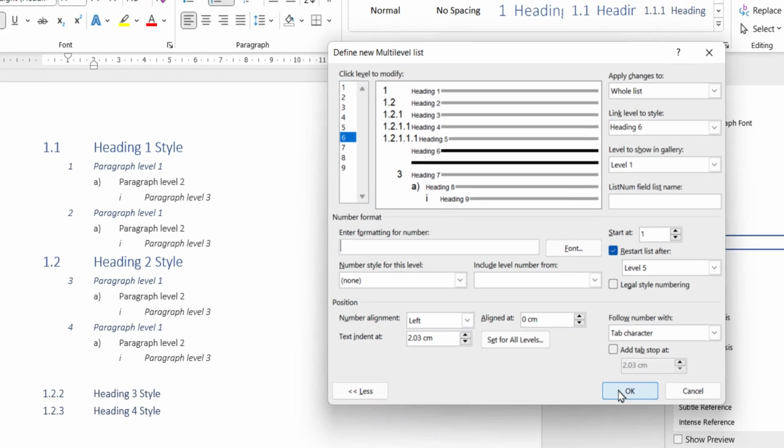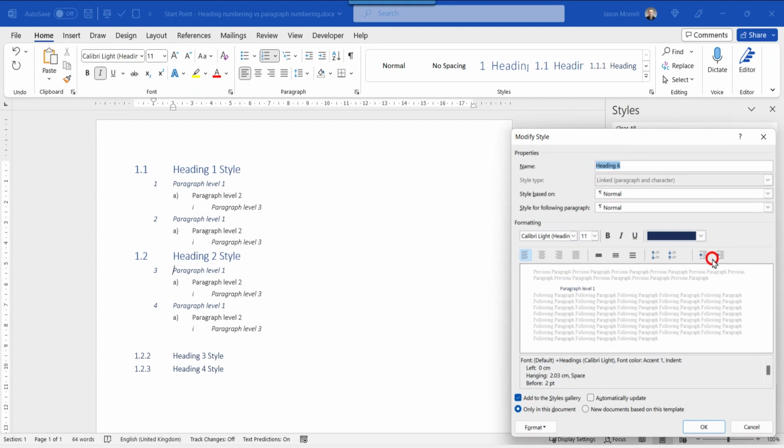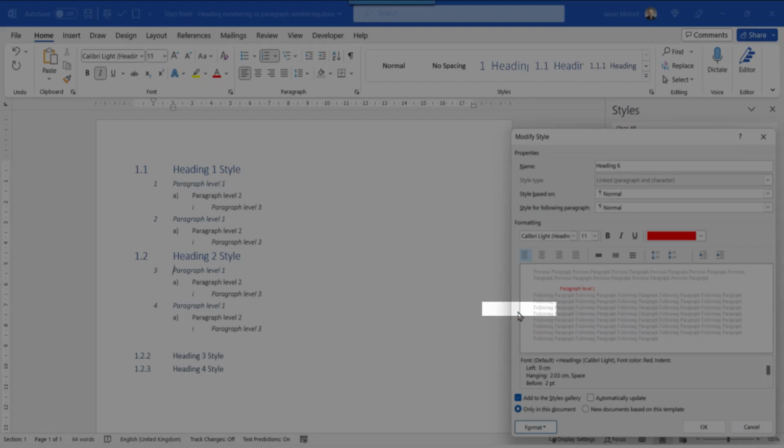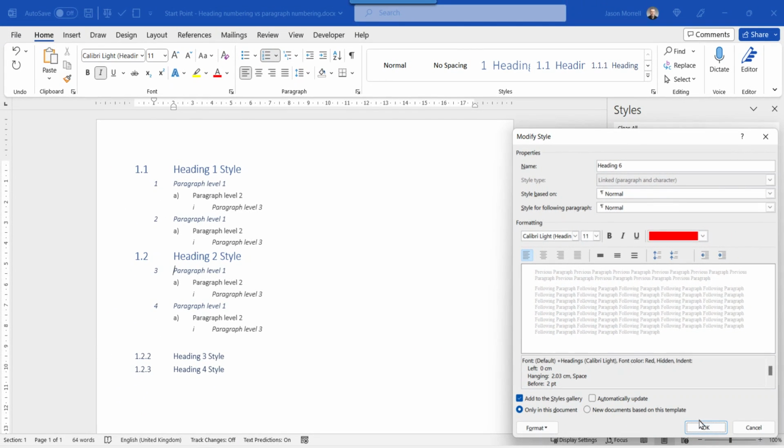So let's click OK here. Let's come to heading 6 here and just modify it. And what I like to do here for hidden styles is to colour them red so that when the show hide is set on, we can see this clearly. The more important point is to come to the Format button and choose Font. And in the font settings, we're going to tick Hidden. And what this means is that when the Show Hide option is switched on, we can see all the hidden stuff. But when it's switched off, it hides it all. And also when you come to print it, all those hidden things never get printed. So we're going to click OK here. That's all we do in terms of setup.